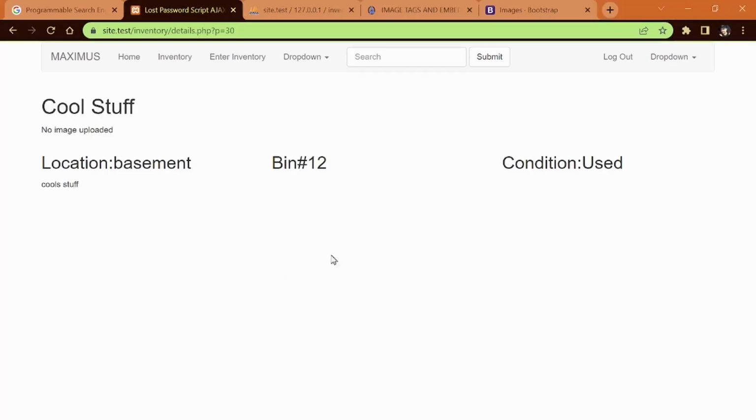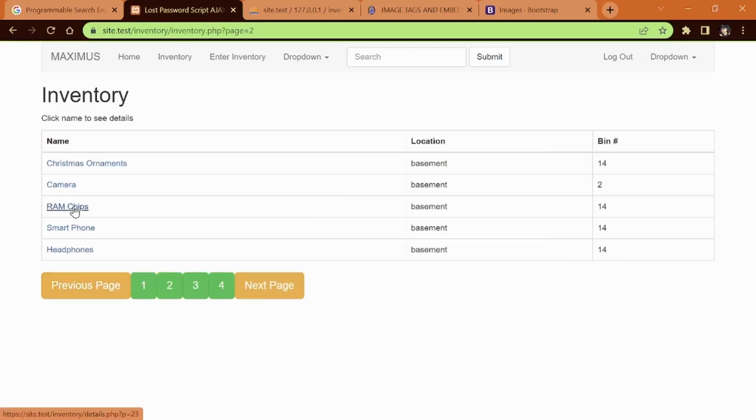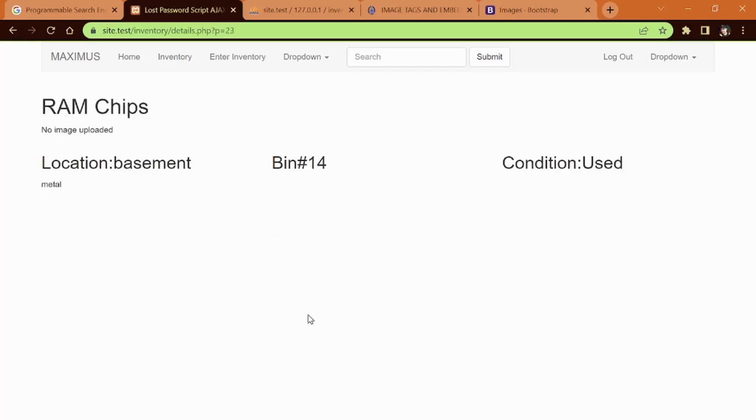Okay, now the next thing that we need, we should put pagination on the inventory details page. Otherwise, the person's going to have to keep clicking back to inventory, go through the page, and maybe click RAM chips. So when you're in the details page, it'd be nice to go back and forth. So let's make that happen on the details page.